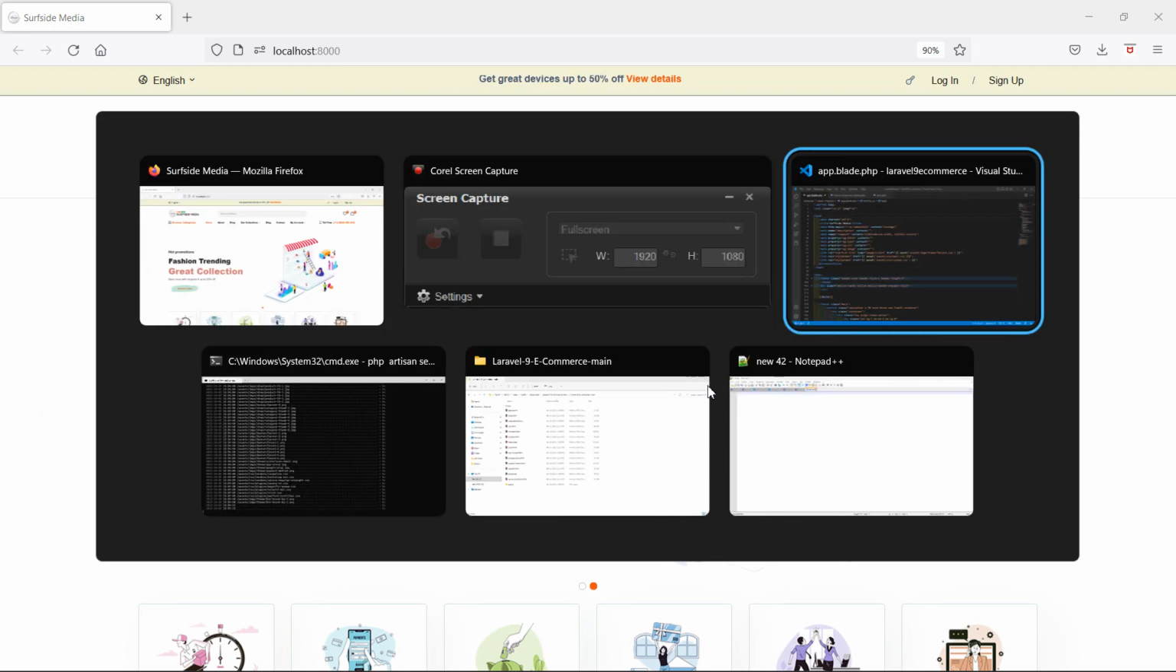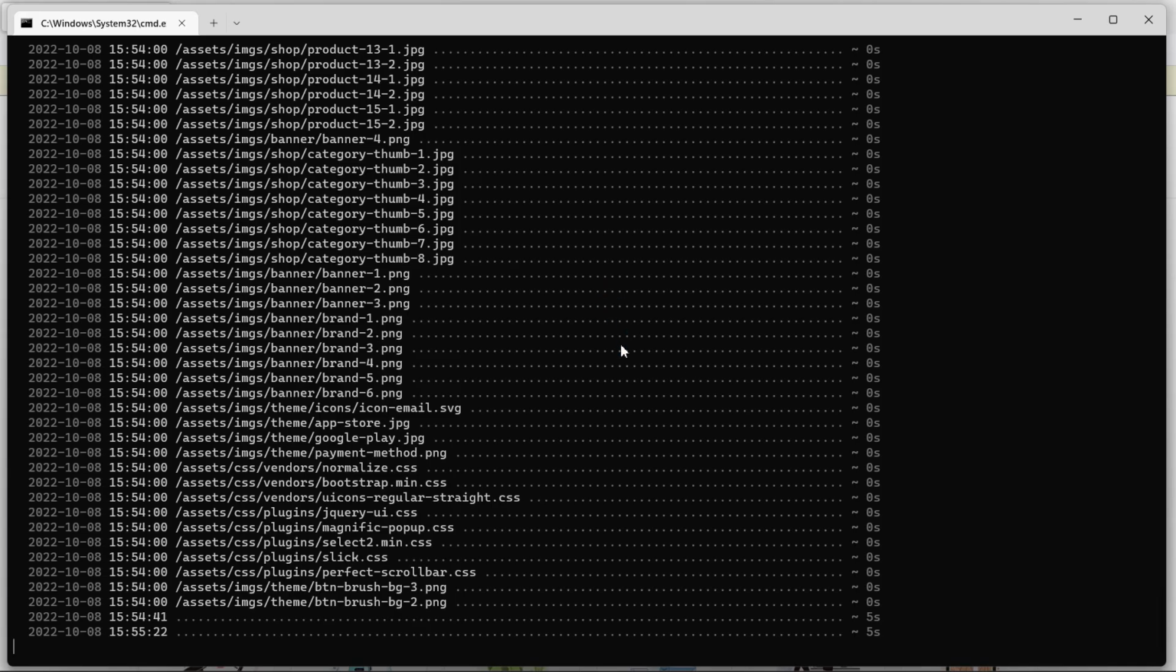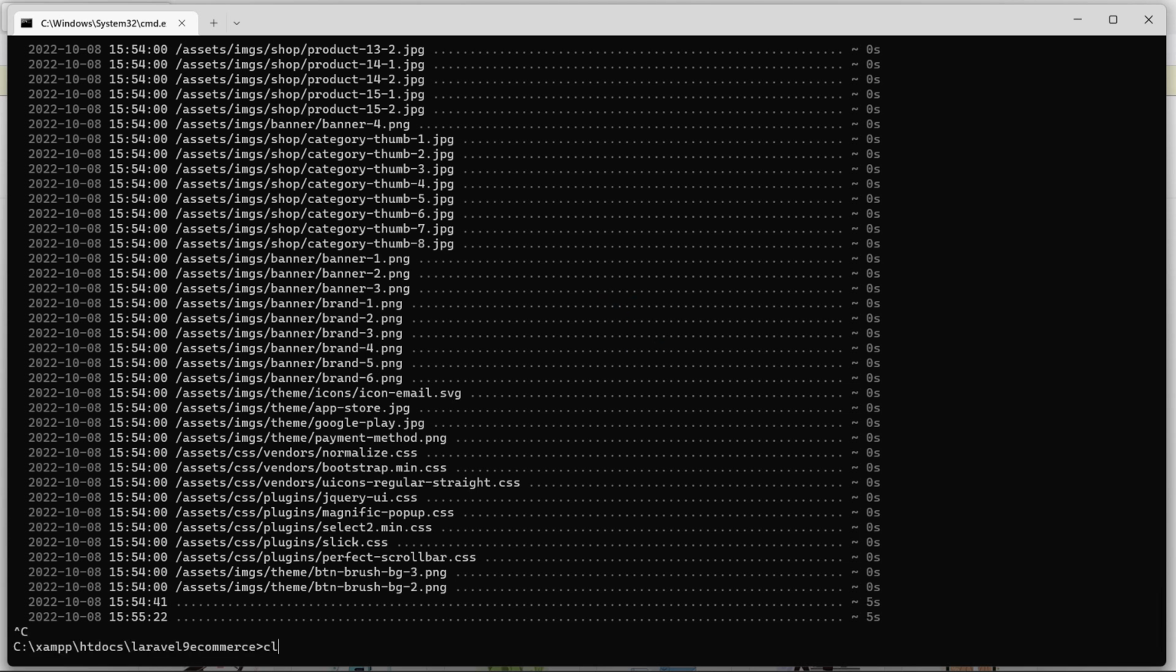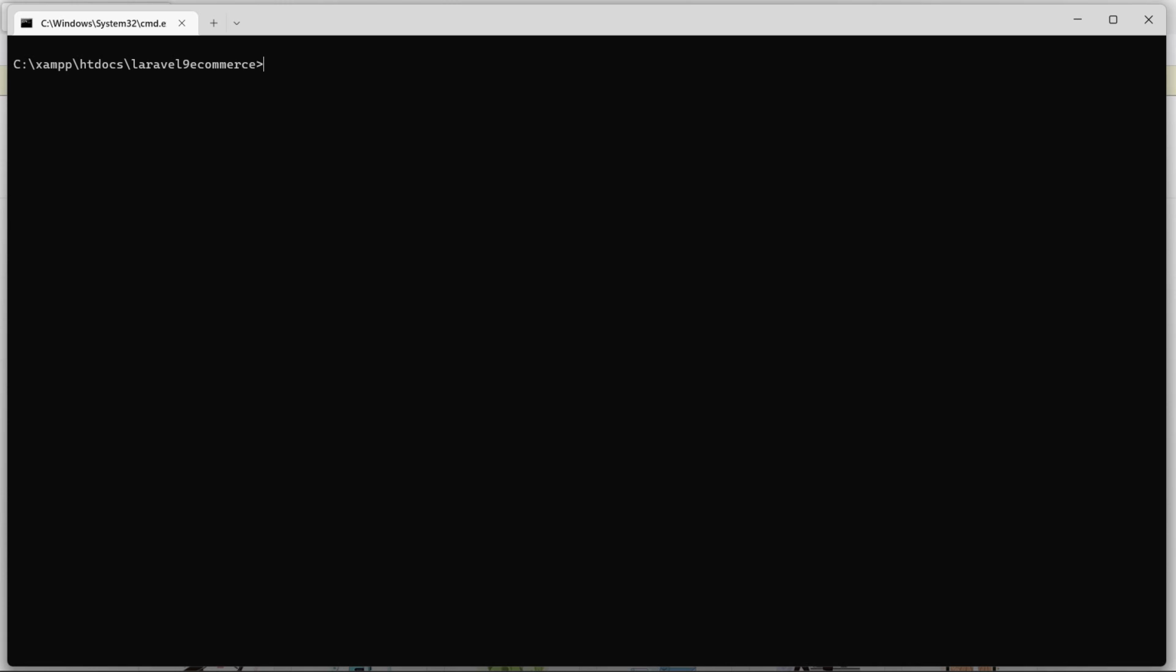So switch to the command prompt and first of all just stop the running application. Press Ctrl plus C. And for creating the Livewire component for the shop, cart and checkout pages, run the command php artisan make:livewire, space, component name, for the shop component. So just write here ShopComponent. Now press enter.